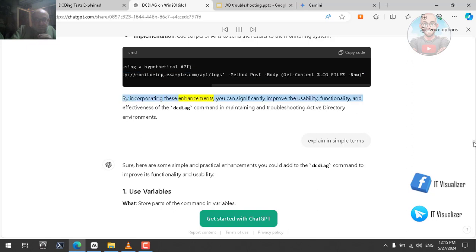By incorporating these enhancements, you can significantly improve the usability, functionality, and effectiveness of the dcdiag command in maintaining and troubleshooting Active Directory environments. Explain in simple terms.